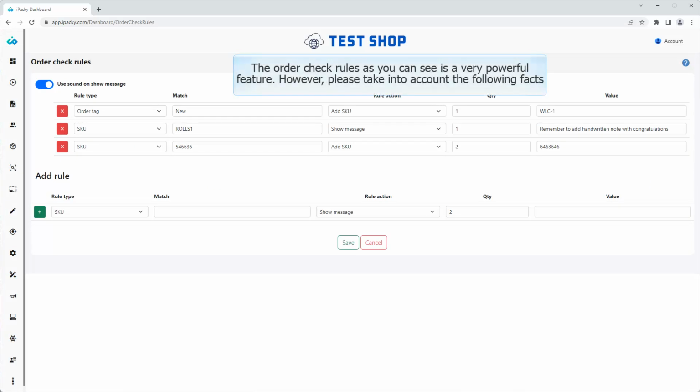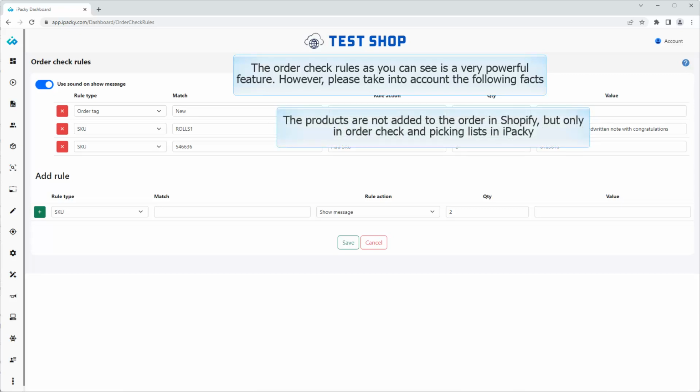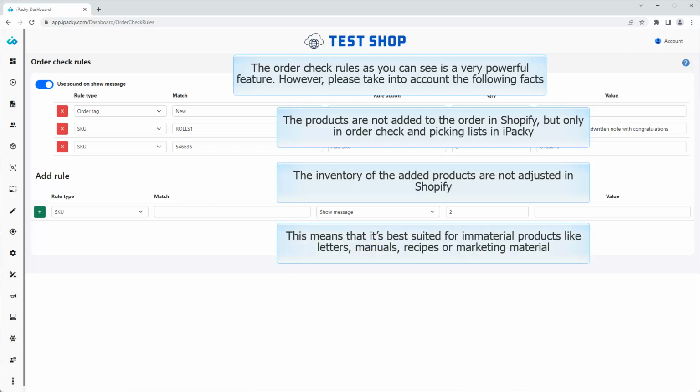The order check rules, as you can see, is a very powerful feature. However, please take into account the following facts. The products are not added to the order in Shopify, but only in order check and picking lists in iPacky. The inventory of the added products are not adjusted in Shopify. This means that it's best suited for immaterial products like letters, manuals, recipes or marketing material.